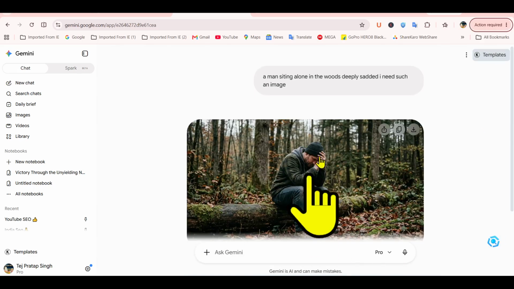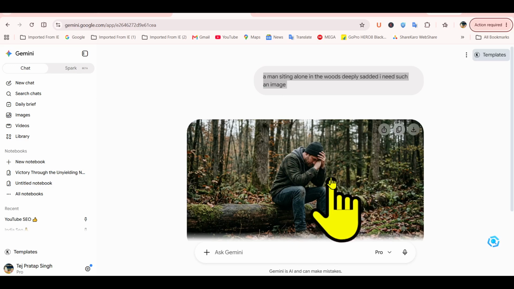You can see this is the image. According to your plan, ChatGPT generates this image.